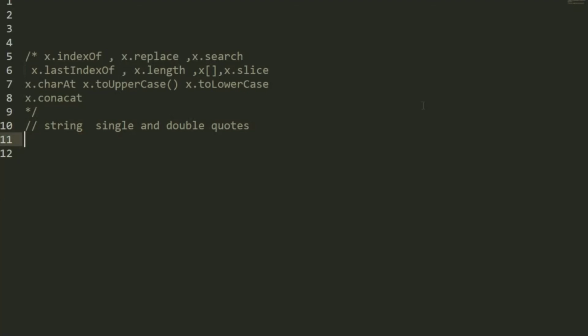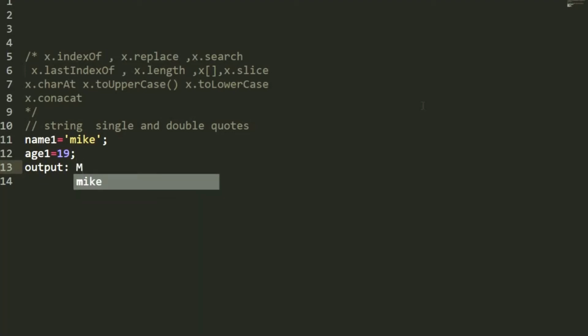Okay, it's time for the exercise now. We have a name1, and that is Mike, and age1, and that is 19, and we need the output "Mike is 19 years old". That is a fantastic exercise for beginners. So just starting with this, we have name1, which is Mike, and age1 is 19. First you try, otherwise I explain.